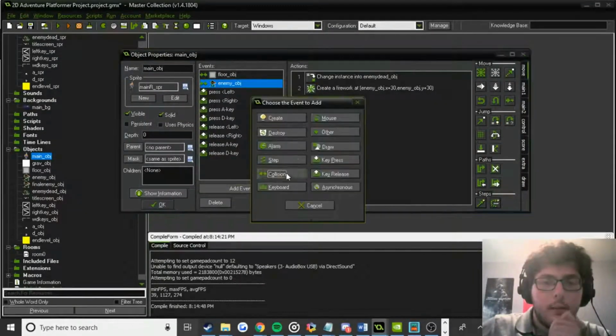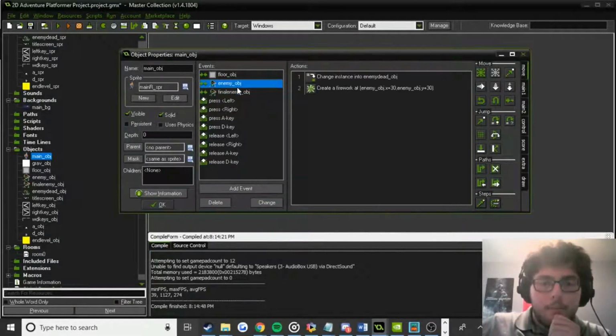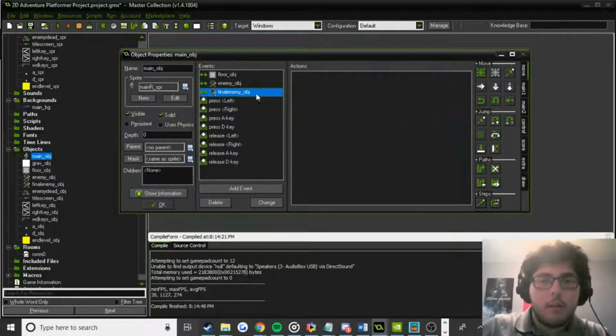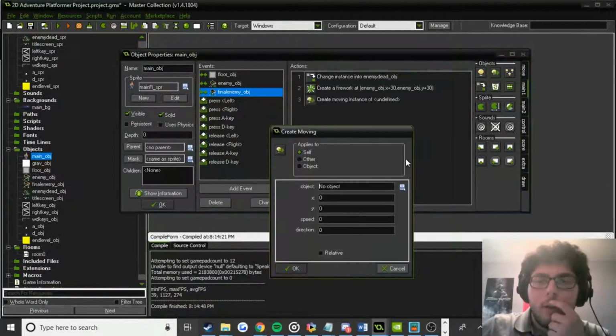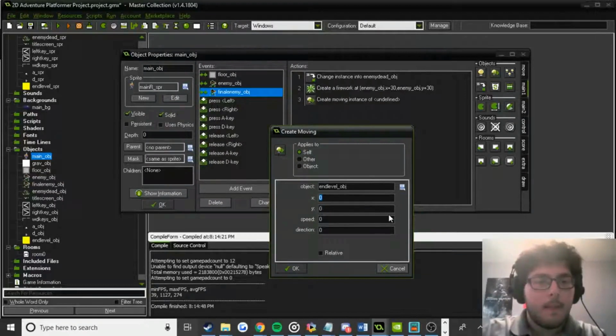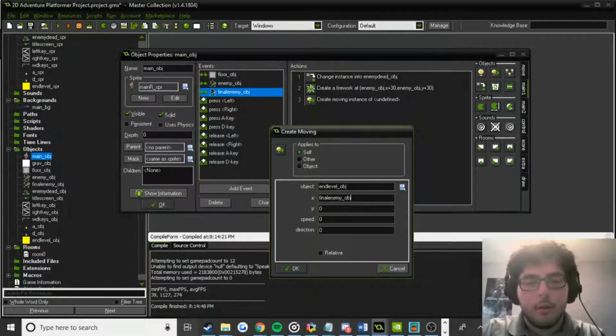What's going to happen now is you add an event, collision, final enemy. First of all, we want to do the same thing here, create, and then create a firework as well because of the blood, and then create a moving instance. We don't have to do the gravity thing. Perfect. End level at final_enemy_object.x, final_enemy_object.y, at a speed of 1, direction of 270.